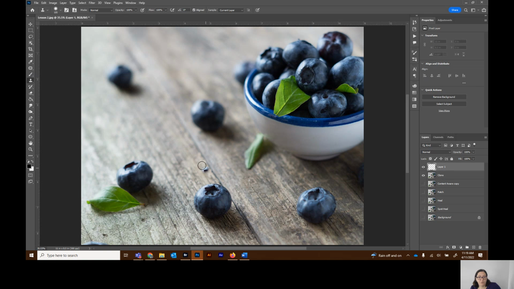I'm going to select layer 1, come right over here, and start cloning that blueberry. Now you can see there is a crosshair on my original blueberry. That's kind of telling me this is where you're pulling from. And I can draw over it.